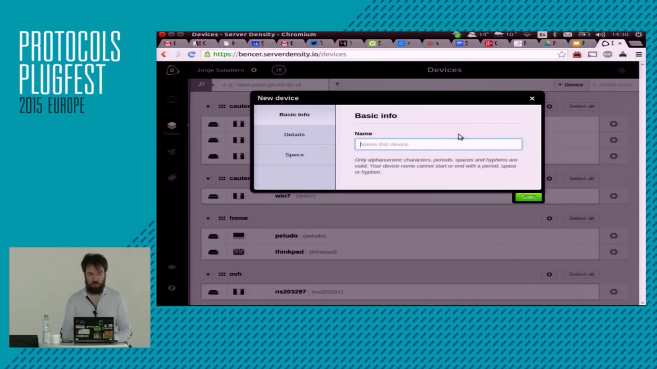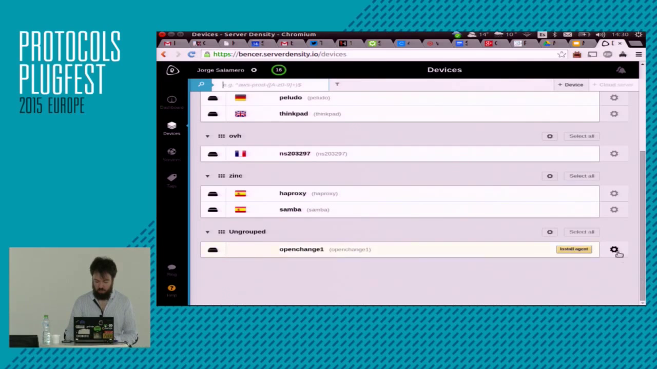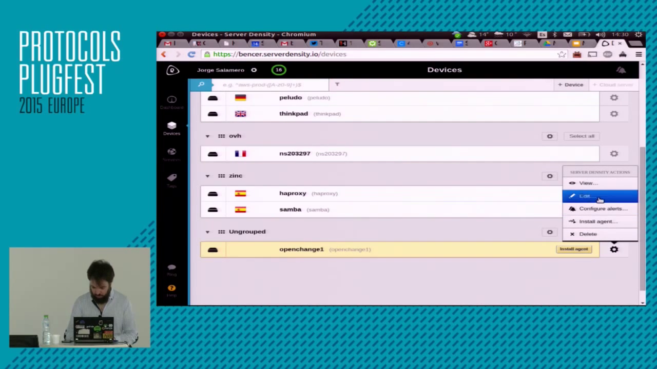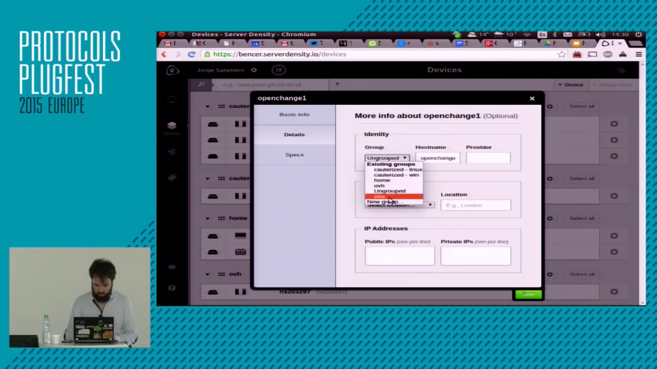So we are going to go here, and we are going to say OpenChange 1, for example. That's one server that we are going to monitor. Oh, and I have it included in my group, so I'm going to change that now. This is the group, and I'm going to say that the server is in Spain.